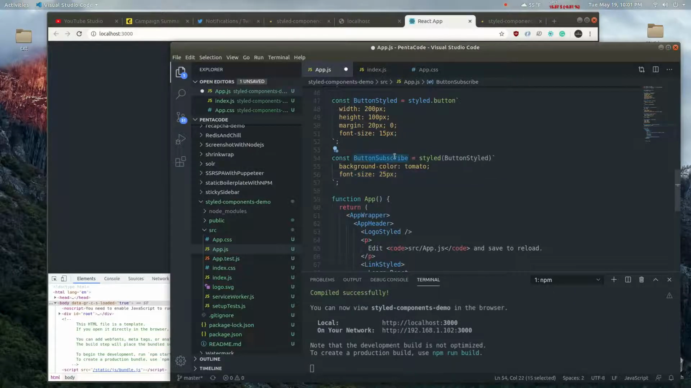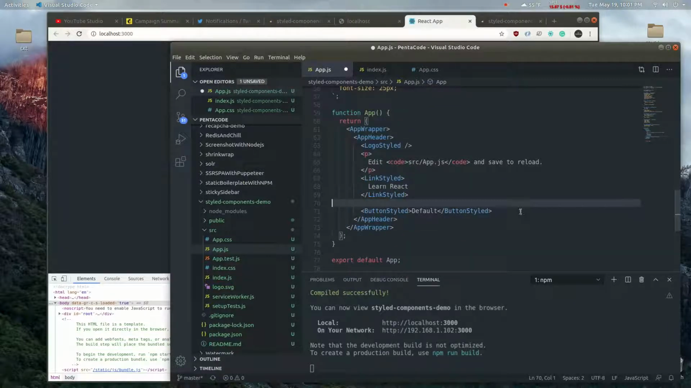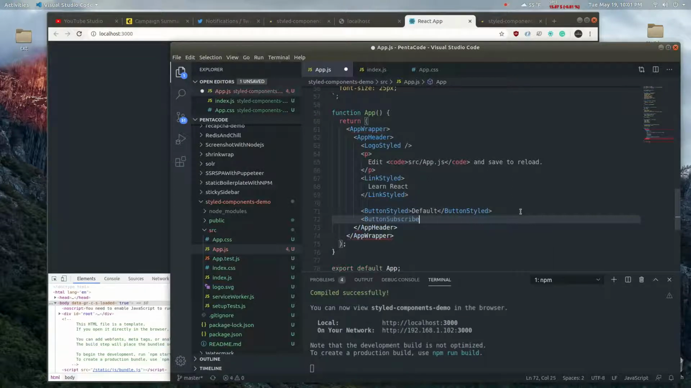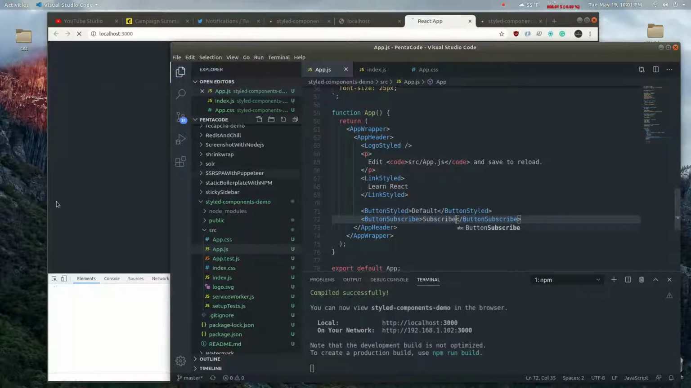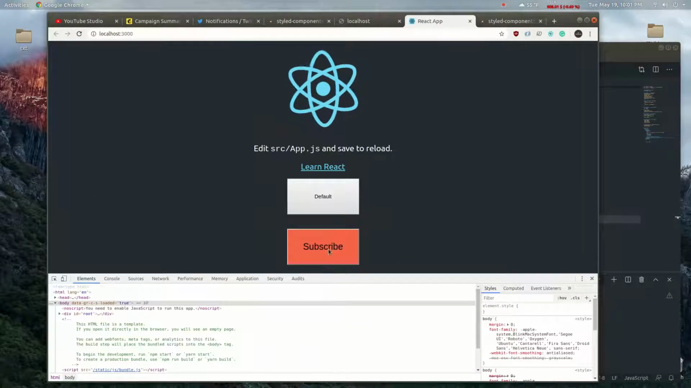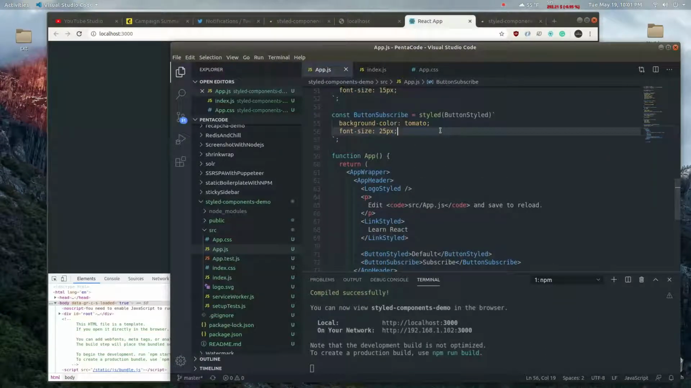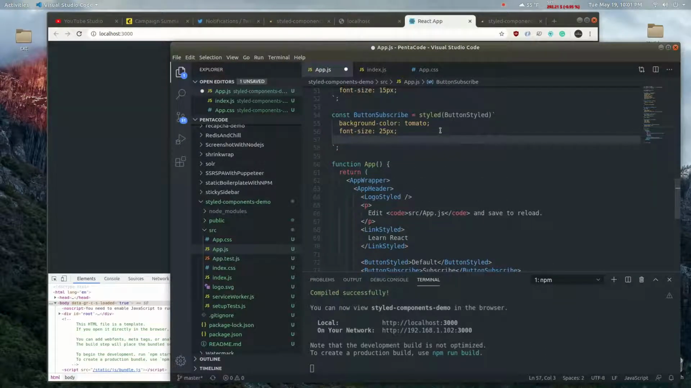Alright, so now let's try this. So if I add a ButtonSubscribe, let's see what happens. There it is. So it has the same dimensions, it inherited from the default button, but this time I have my own background color. Isn't this cool? This is how you do inheritance. It's very easy.